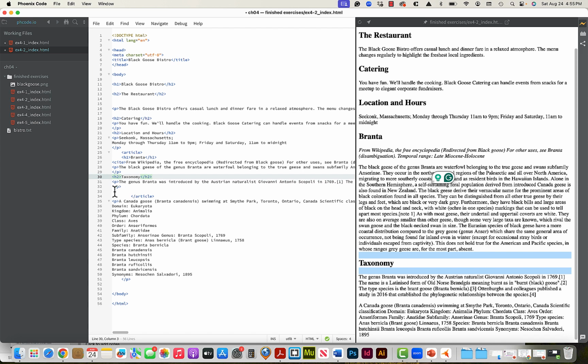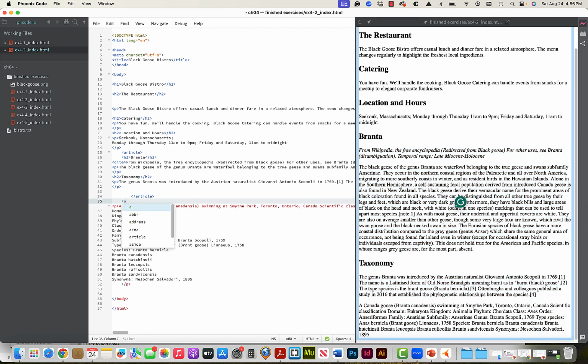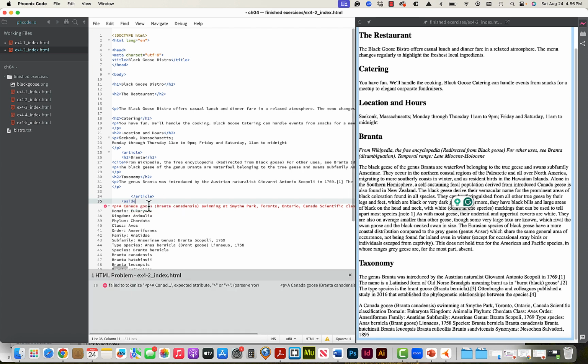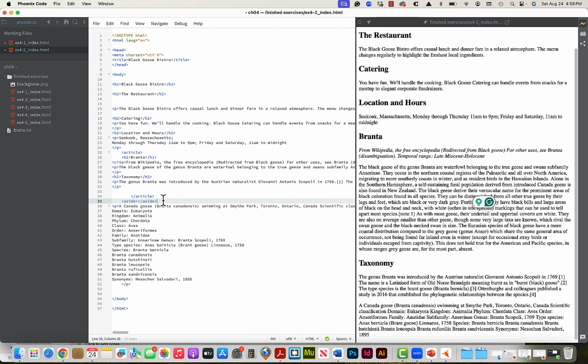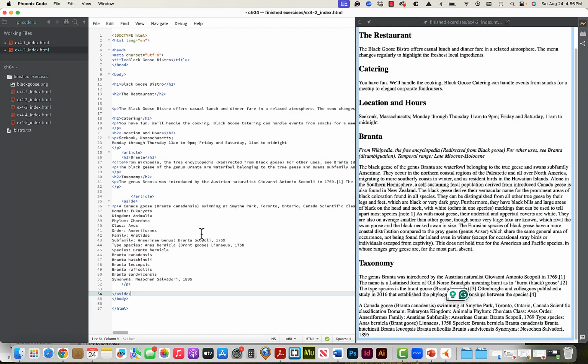So now that I've got my article tag wrapped around here to highlight just that article, I want to wrap an aside tag around all of this. So I'm going to create a new aside tag. And what that is ideally used for is a sidebar. And now this entire little bit down here has become my sidebar.